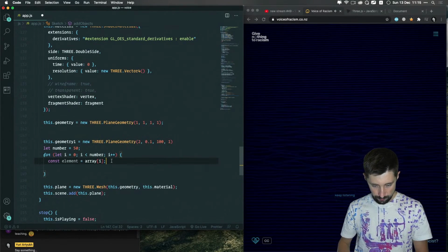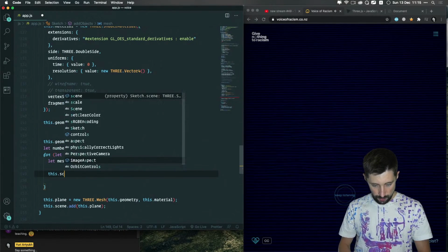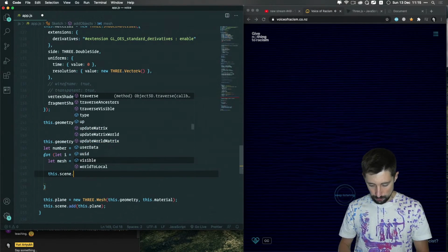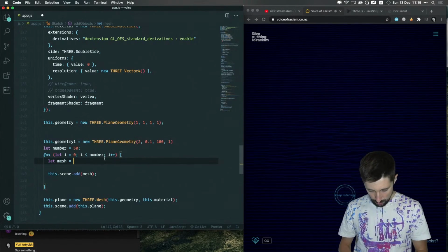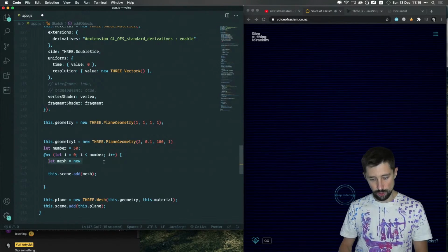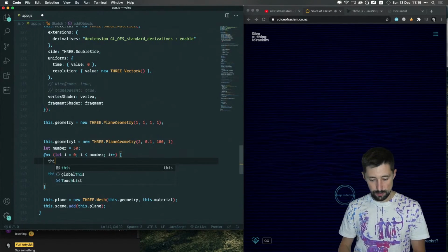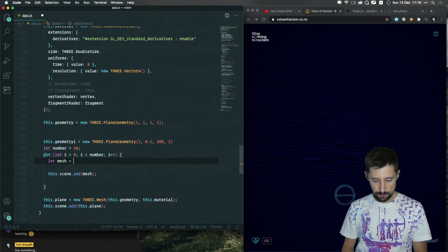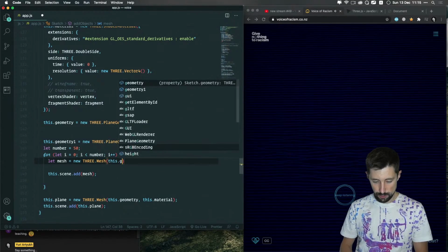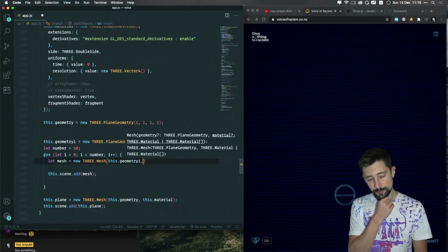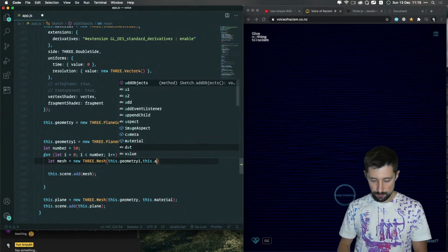Number. Then I'm gonna add this one to the scene. And this geometry is this. I have to create the mesh with this geometry 1, and then the material, well, that'll be the same material.